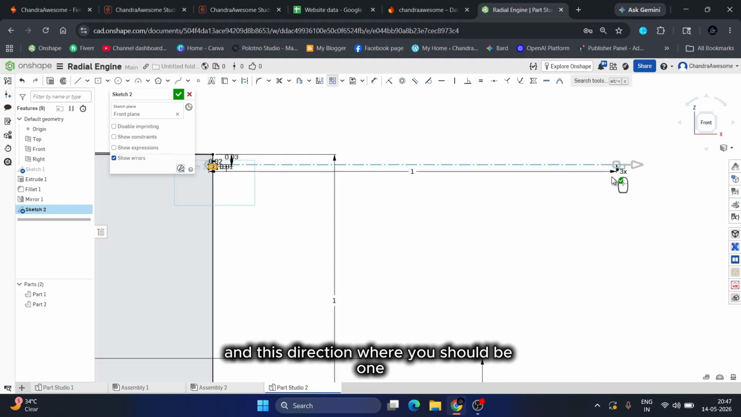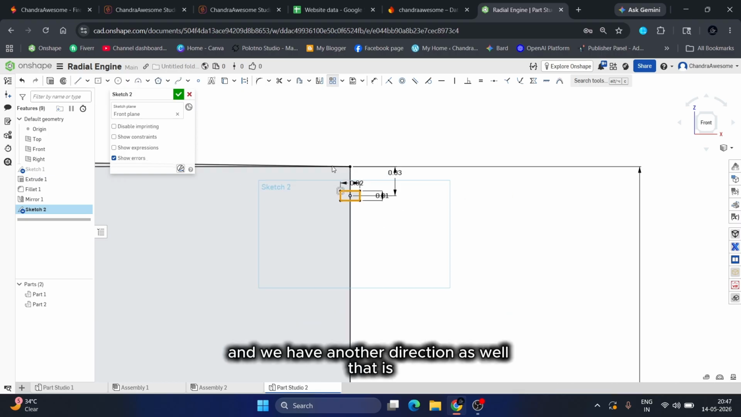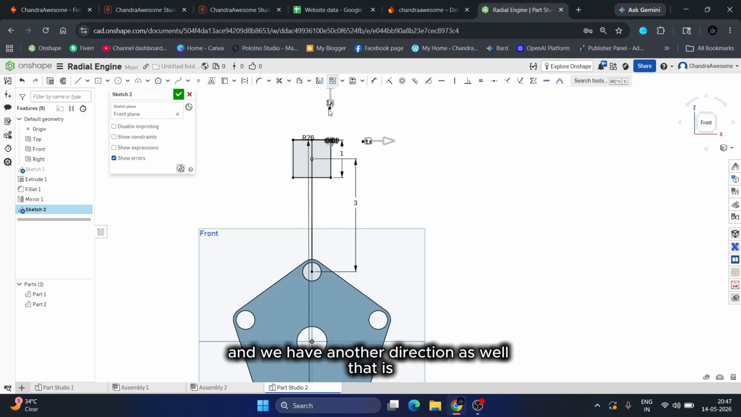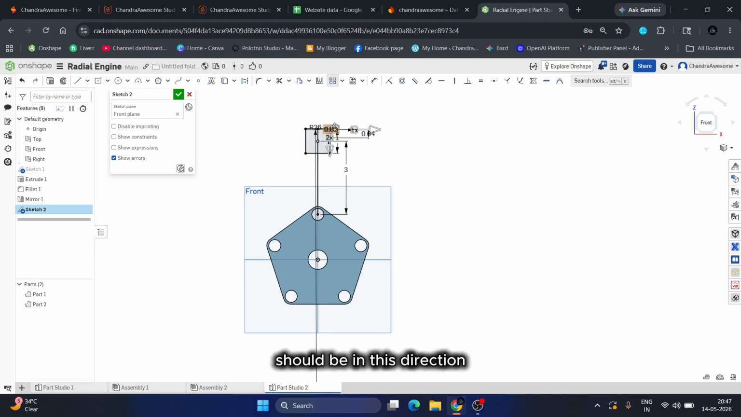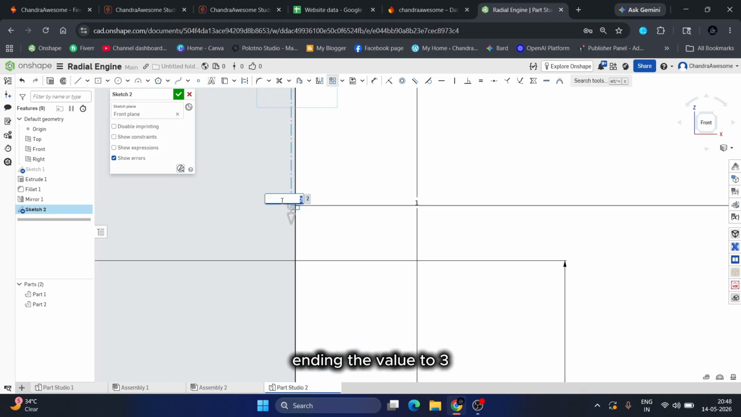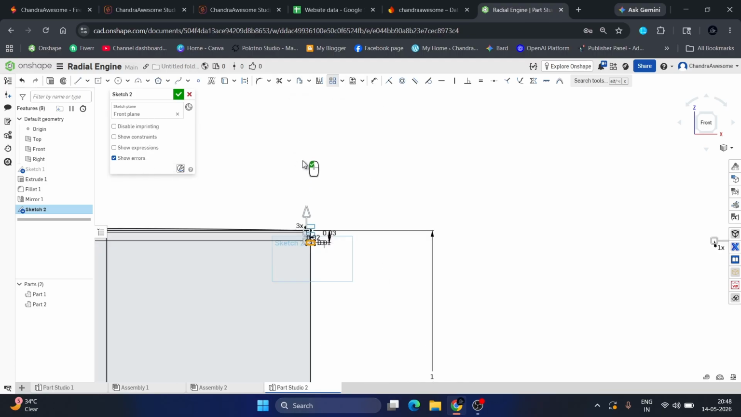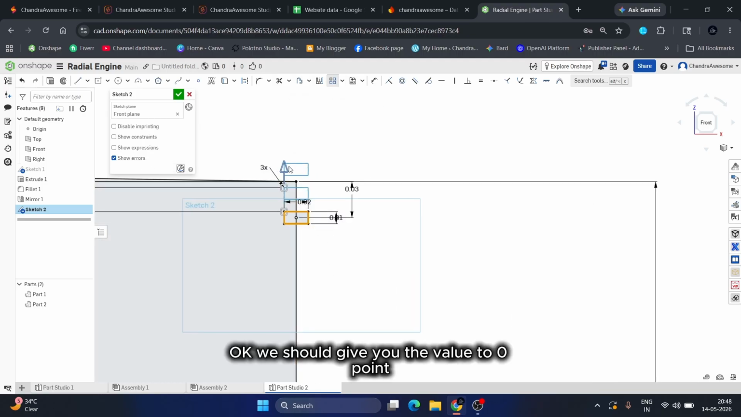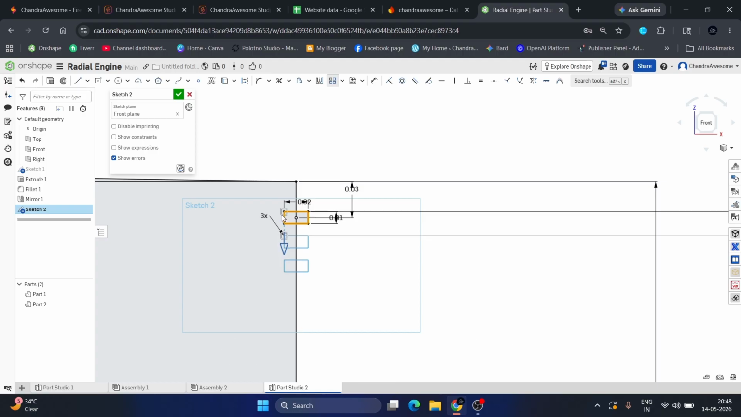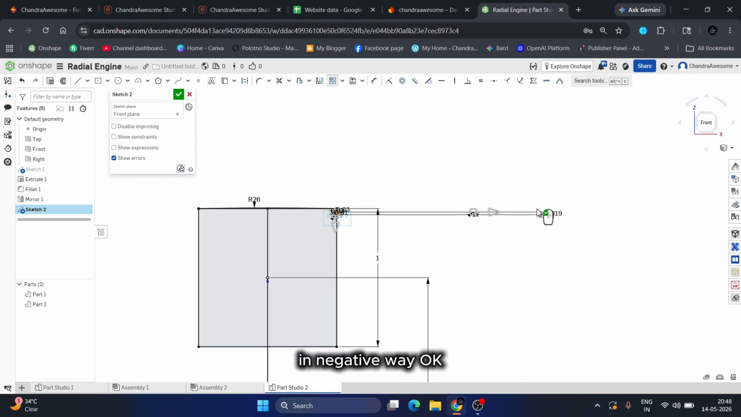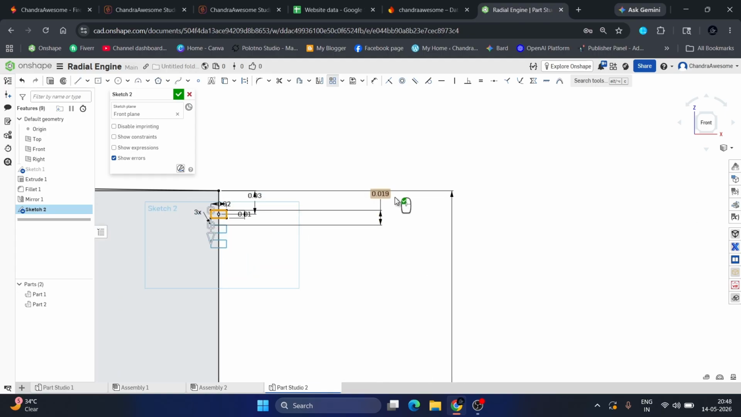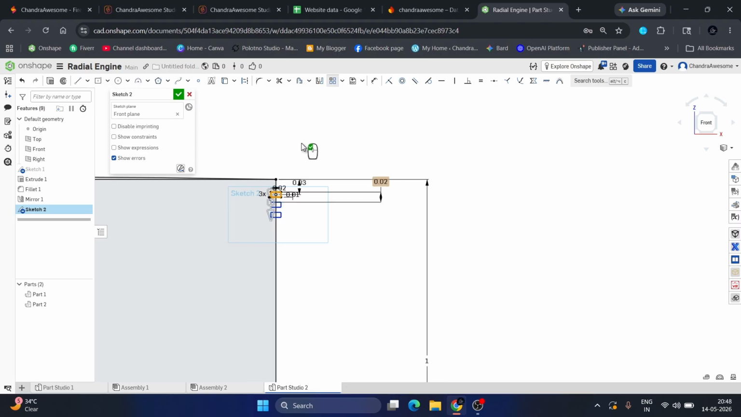and this direction value should be 1, and we have another direction as well, that should be in this direction, and give the value 3, and this should be 0.02. Okay, we should give the value 0 point in negative value. Let's give minus 0.02. Okay, now save it.